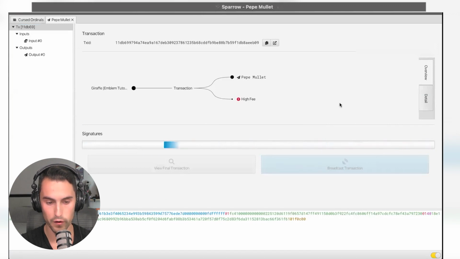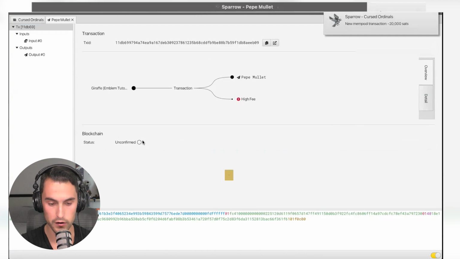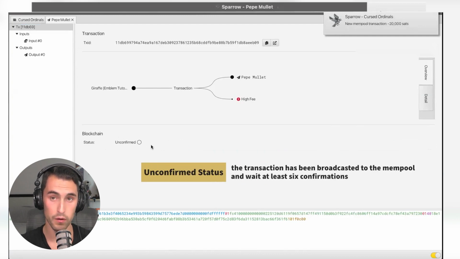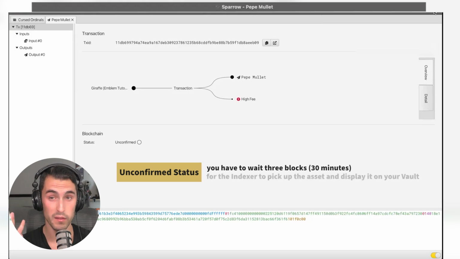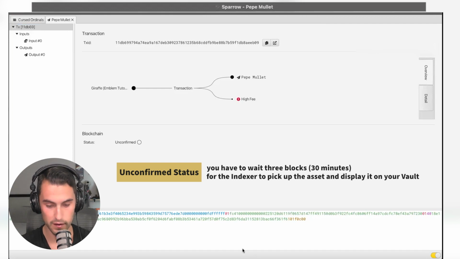You're going to wait for the signatures to go through and you'll see that populate. See, it says unconfirmed now. This means that the transaction's been broadcasted to the mempool. You have to wait for 6 confirmations here, and it'll show you. After 6 confirmations, you have to wait 3 blocks, which is 30 minutes. Our indexer picks up the sent Cursed Ordinal inside of the mempool after 3 blocks, and then it'll display inside your vault.